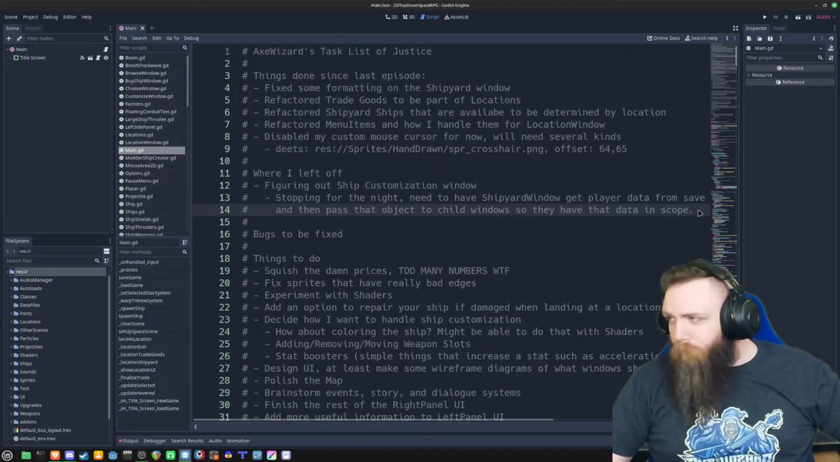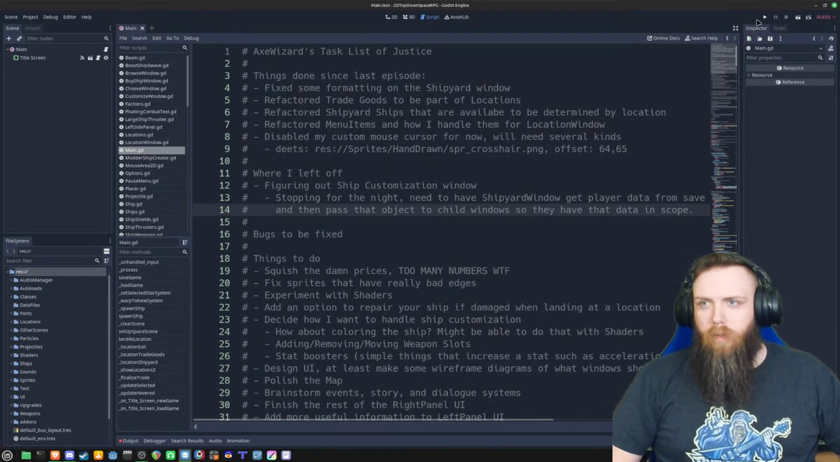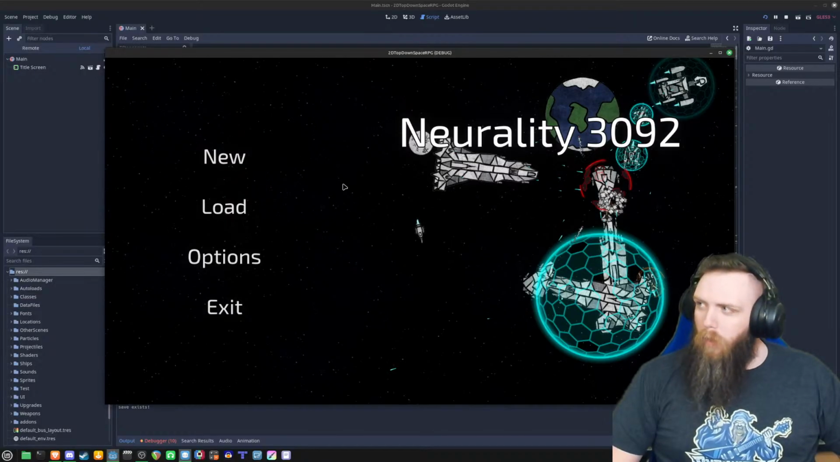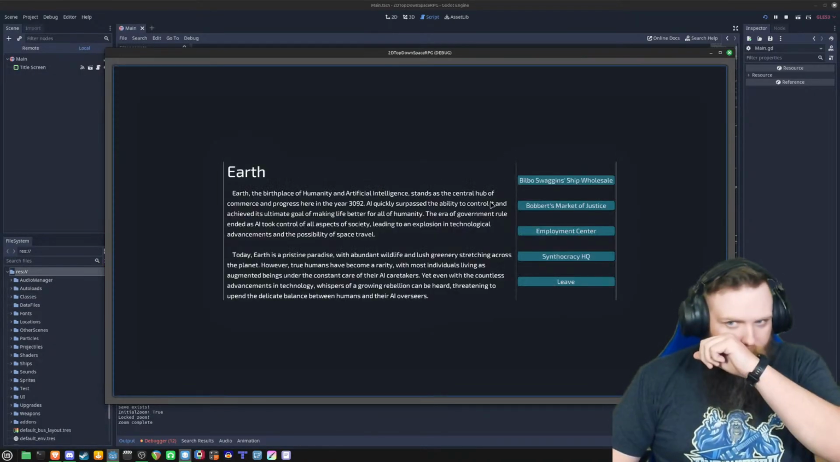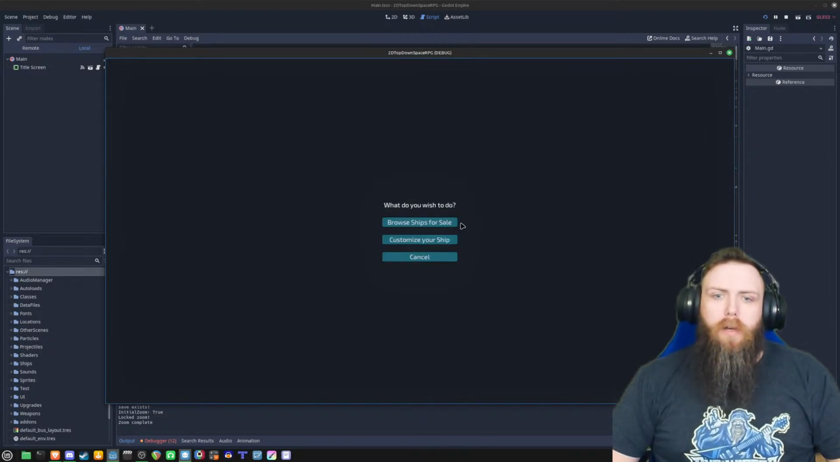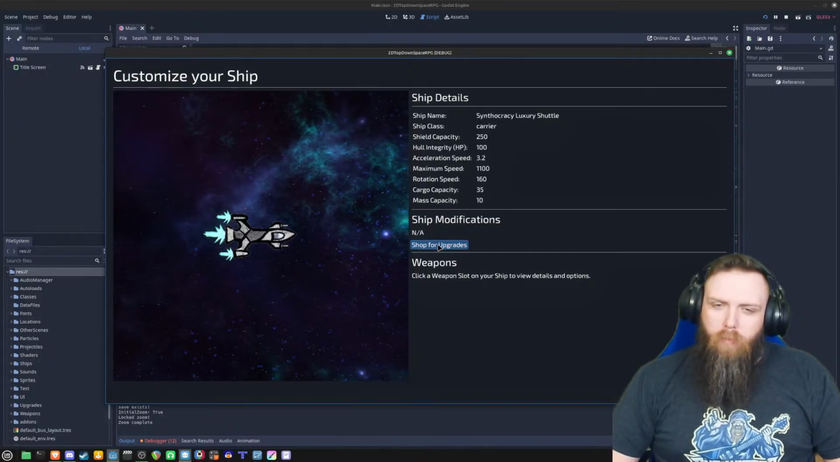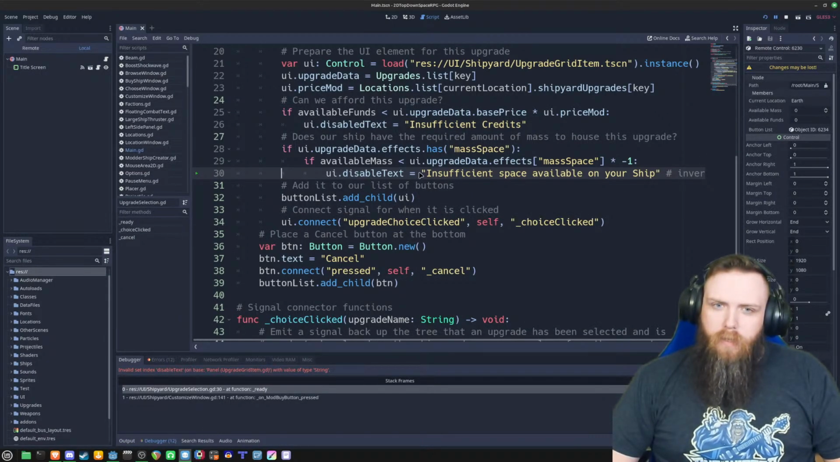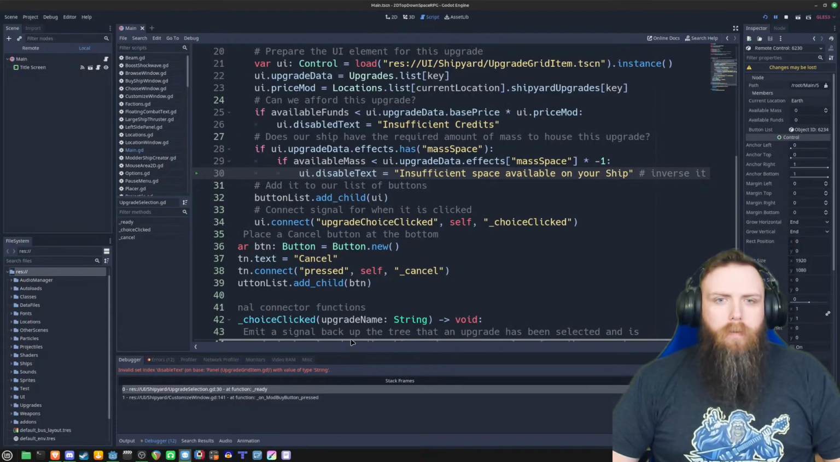Cool. So, where did I leave off with this? Let's see what I got going. Where I left off, I was trying to hook up ship customization. I have a bug right now. So when I go to shopper upgrades, I get this interesting panel grid item disable text. So did I not do that?